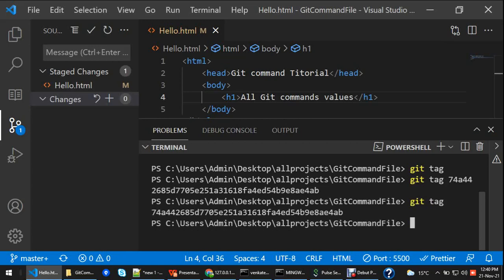So next time, if you want to do the one, you can use git log and get the commit id. If you want to reset, if you want to revert the changes back, or otherwise if you want to add some particular file to be changed, you can use git tag, get the commit id, and utilize that.